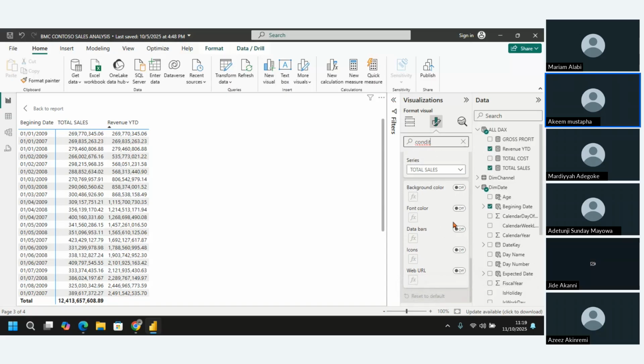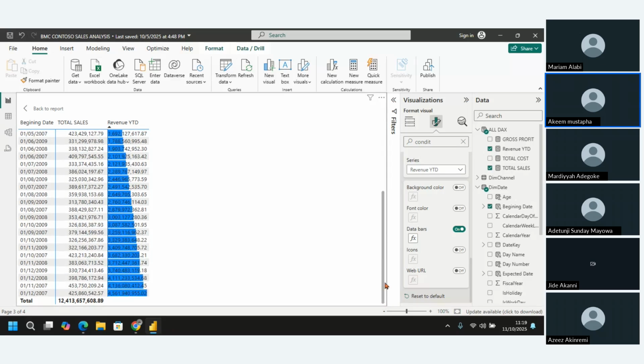Okay, you can add, let's use on the series. Let's add data bar. So you can see the way the sales keep going up. Oh, revenue year to date here.